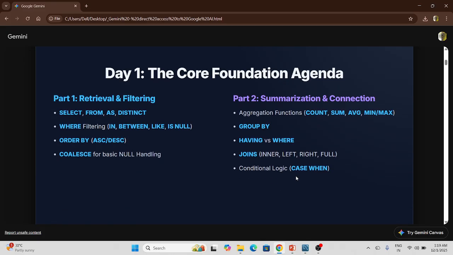So here we'll be looking at select, from, distinct and where clause, along with in, between, like and is null, order by clause, and also we'll be seeing null handling. And in summarization and aggregation we will be looking at aggregation functions like count, sum, average, min and max. Group by, having: there will be a big confusion between having and where, because both are going to filter things as per the condition.